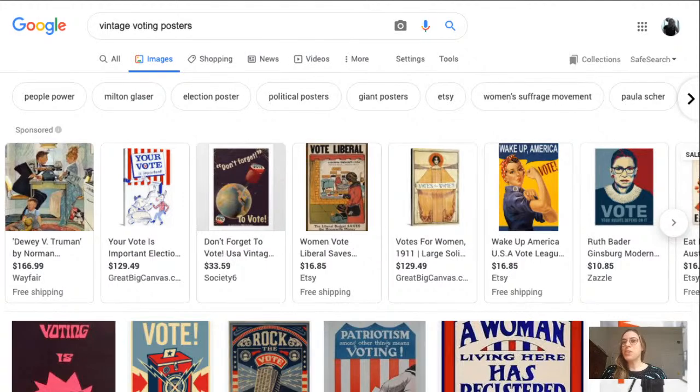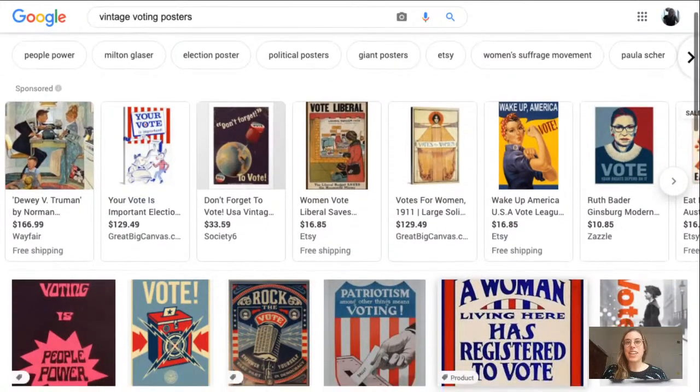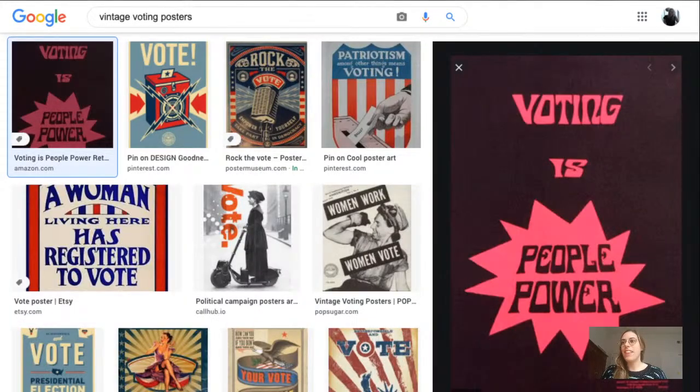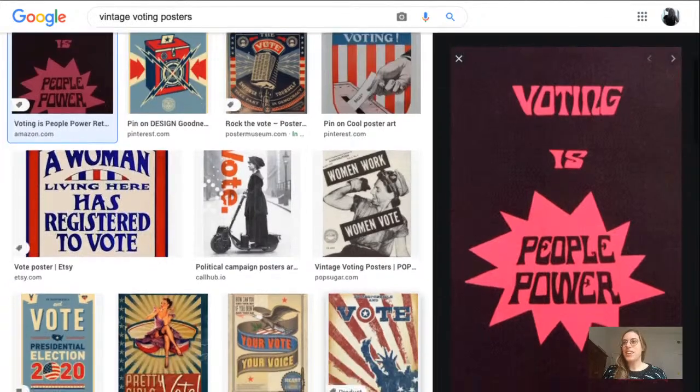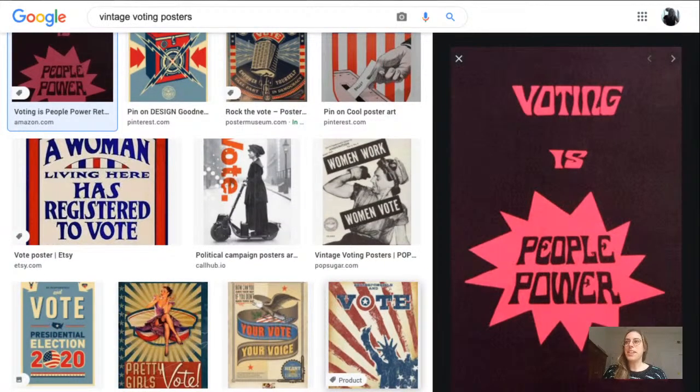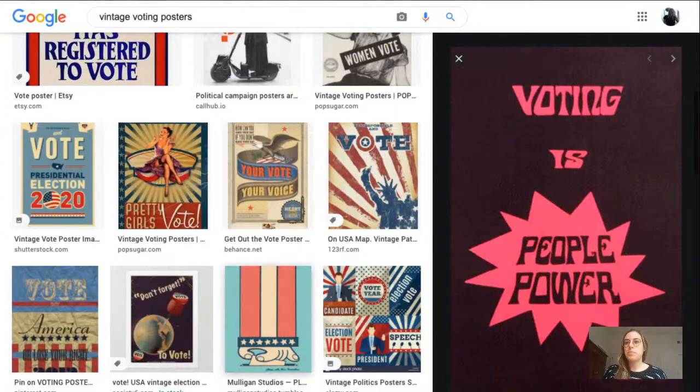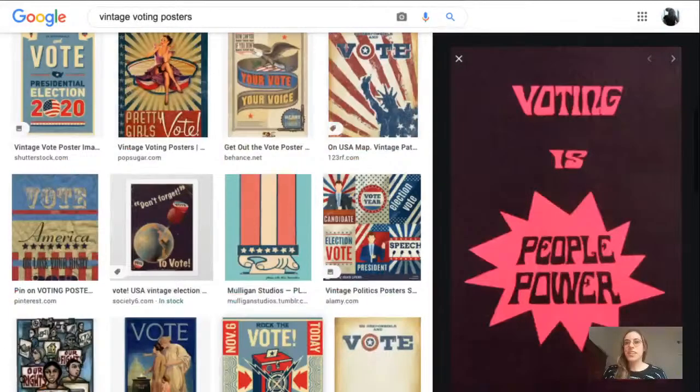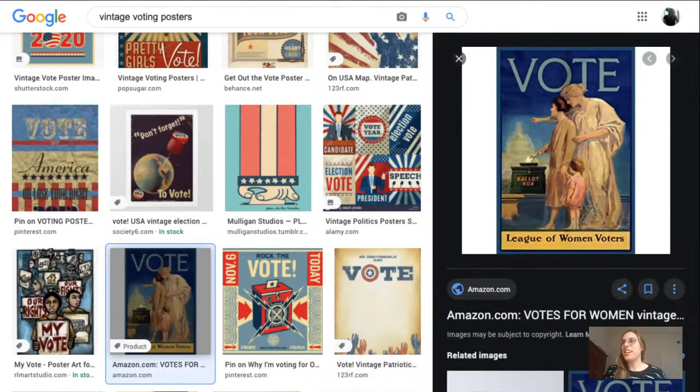I feel like I just have to choose one that I like. I like this sort of 60s style one. I like the colors of that. They're not colors that I would normally associate with a political poster, which is kind of cool. These are hilarious.